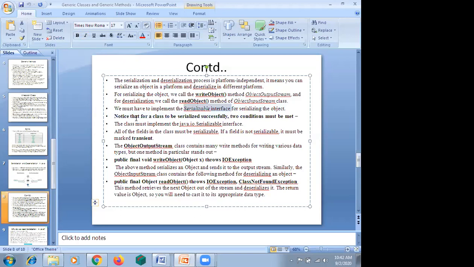Note that for a class to be serialized successfully, two conditions need to be met. One is the class must implement the java.io.Serializable interface, because for serializing an object it is essential. And all of the fields of the class must be serializable. Suppose your class consists of two data members and three member functions; all of them should be serializable, but in some cases that may not be possible. In that case you need to mark it as transient, in the sense that you are holding this particular data member or member function only for temporary usage. You pass this information to the compiler so that it is marked as transient and it allows you to serialize.